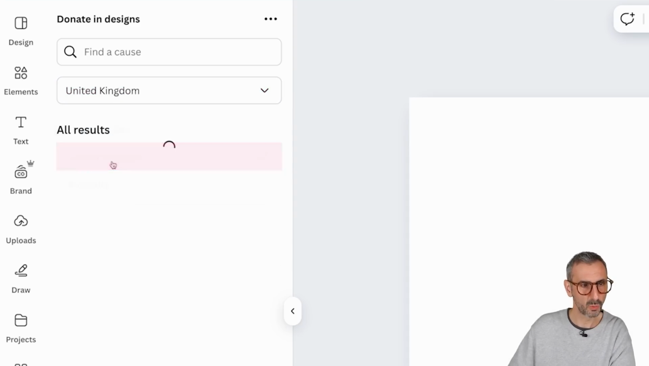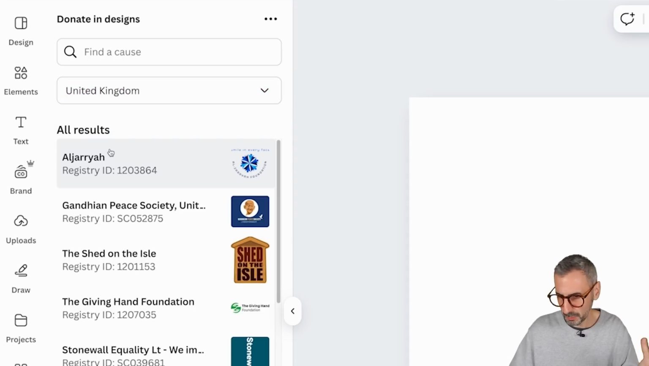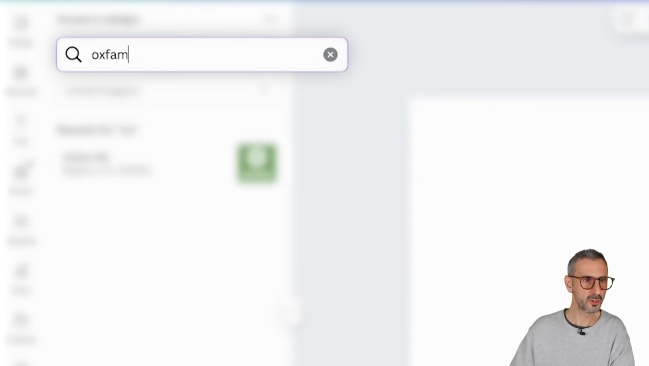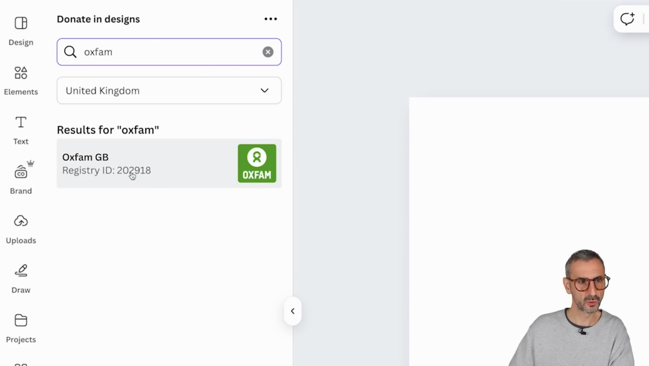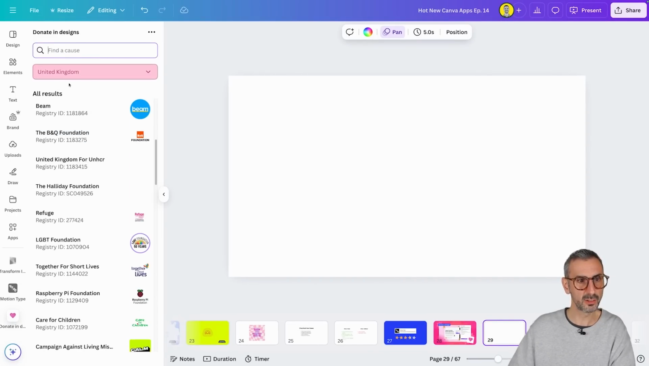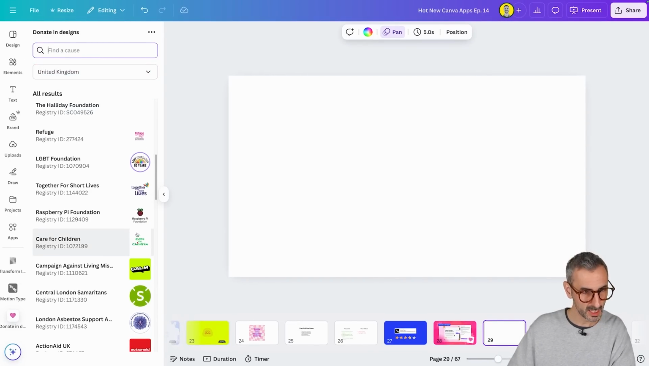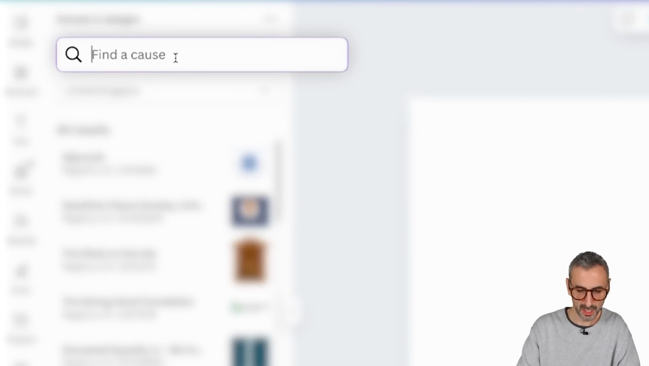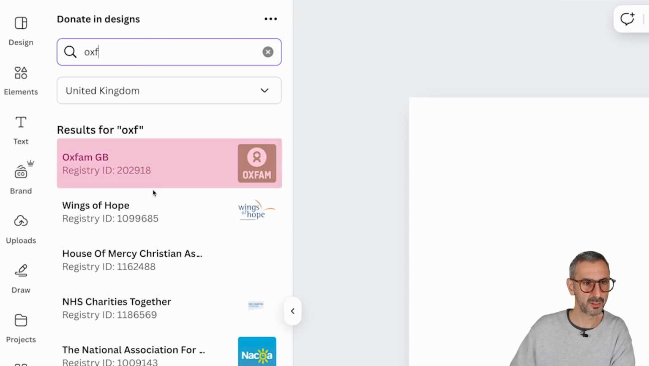Let's find one in the UK. I have one in mind. I used to work with them. It's called Oxfam. Okay, Oxfam, United Kingdom. So I can either search using the first field right here, or if I don't search, I can see all of the results right here in the United Kingdom popping up. So yeah, you just choose one. Me, because I had one in mind, I can go straight to it by searching.